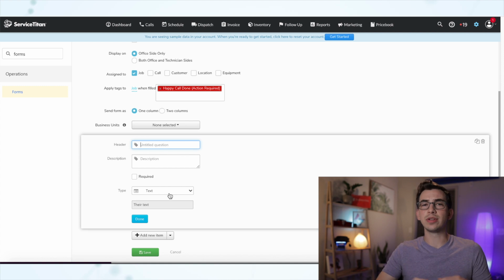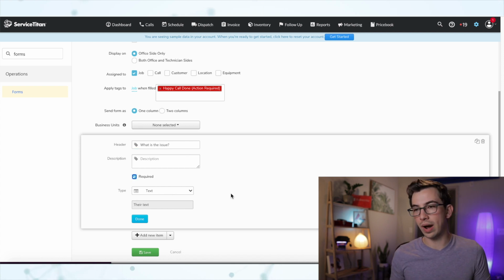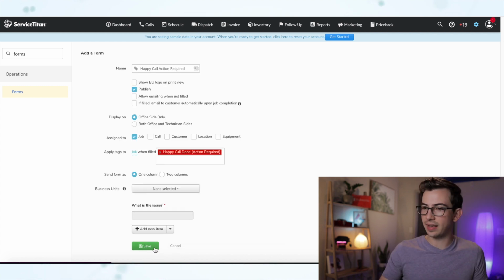And that's that happy call action required tag that we made earlier. And you can make this form however you want. For me, I'm just going to make it a single question with just an open text box that basically just says, what went wrong? What do we need to do? I'm going to check off that question is required so that nobody can leave it blank and leave the manager with no information. Then I'm going to hit done and save.